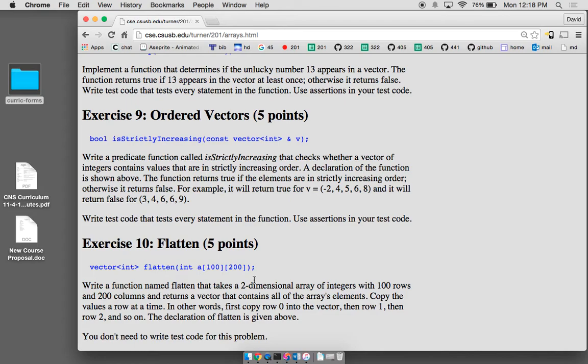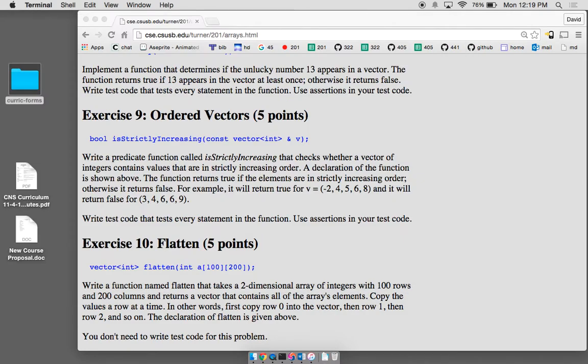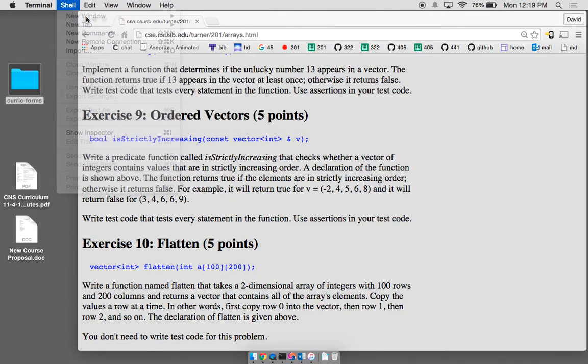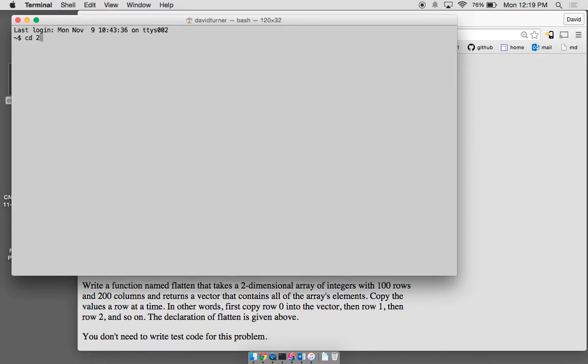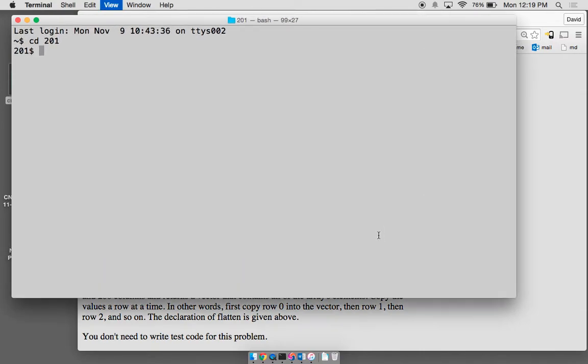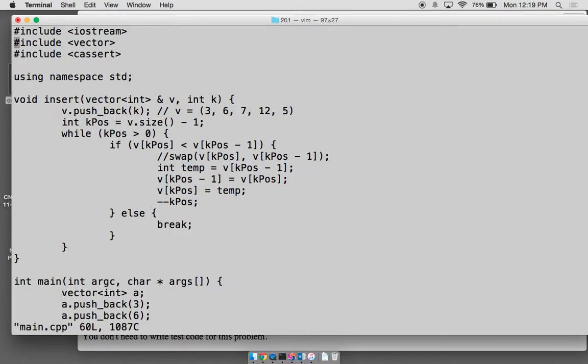Do you want to see how to do it? Yeah. Okay. Maybe that's what I should have done, is just show you how to do it. All right, that's it. All right, let's do flatten here.